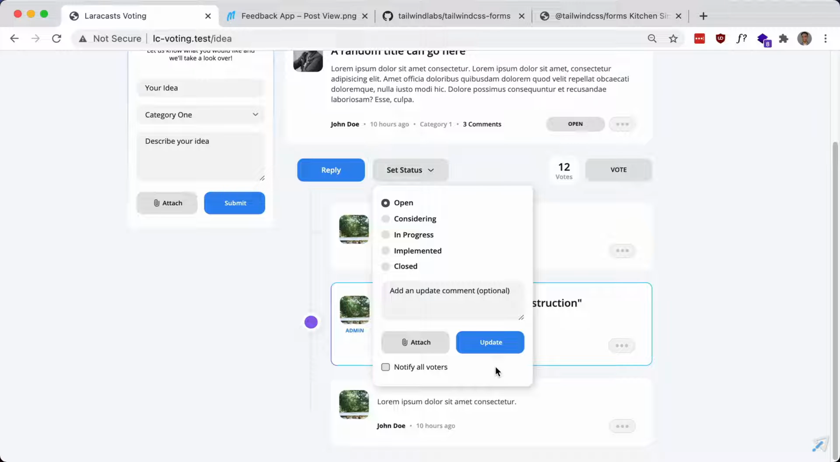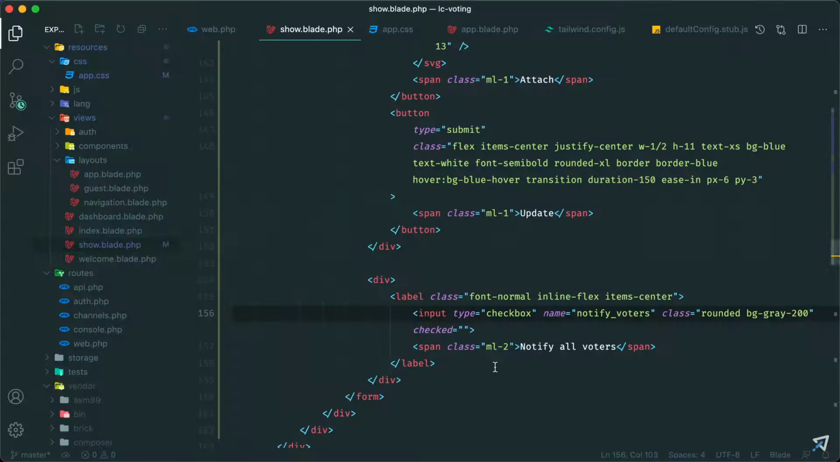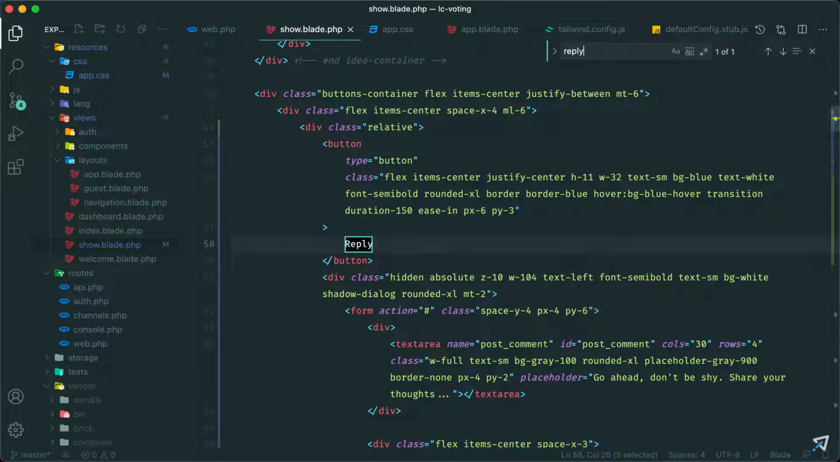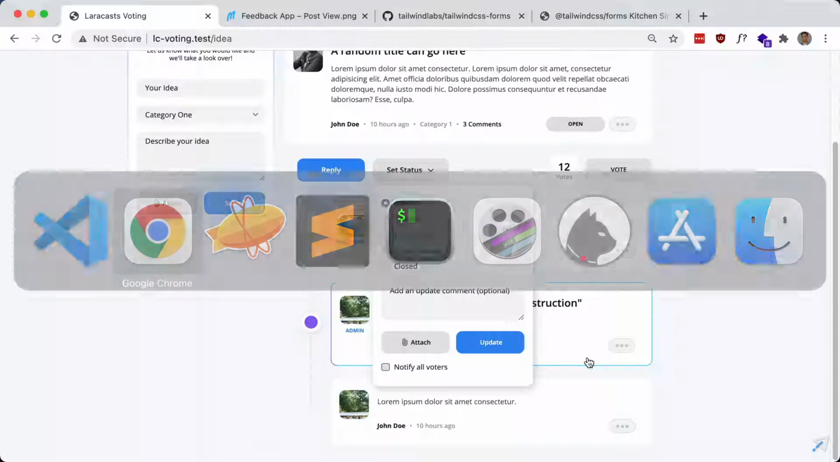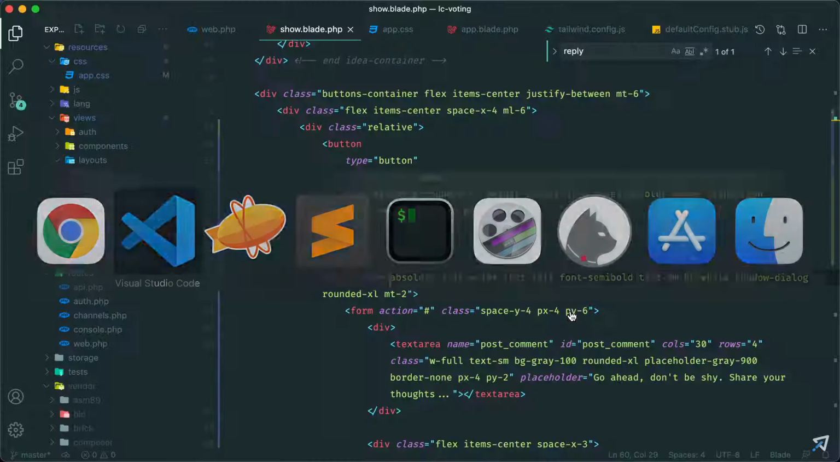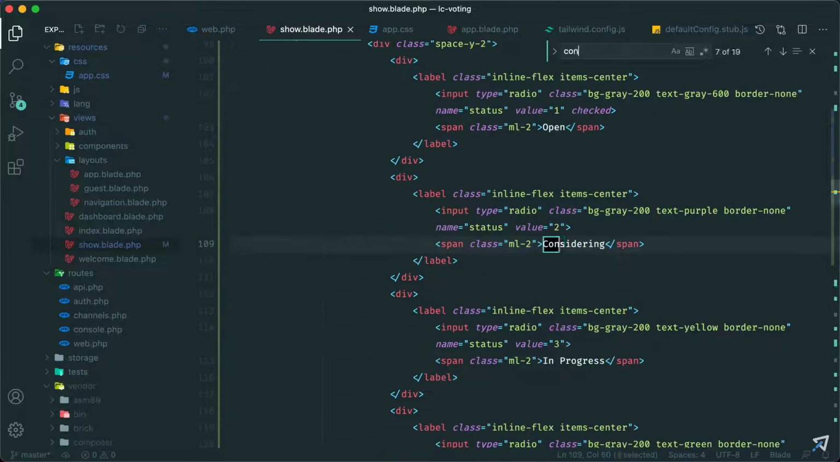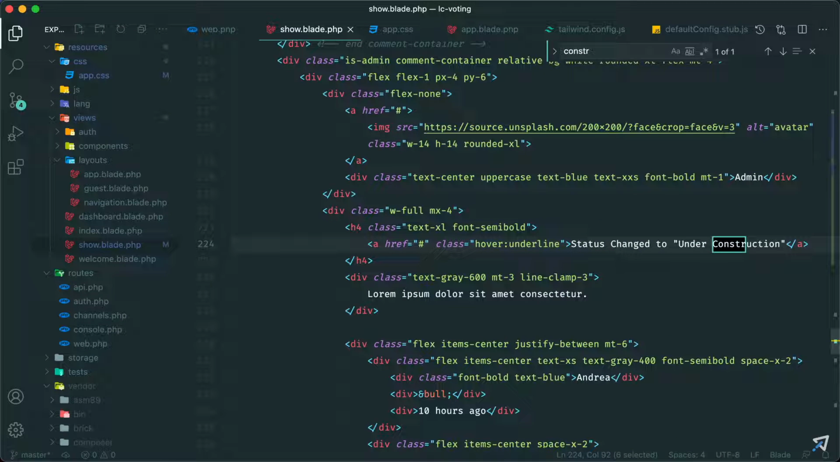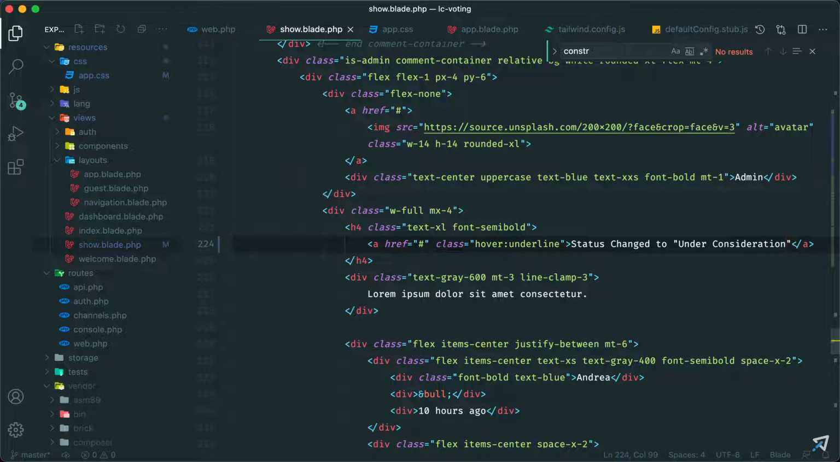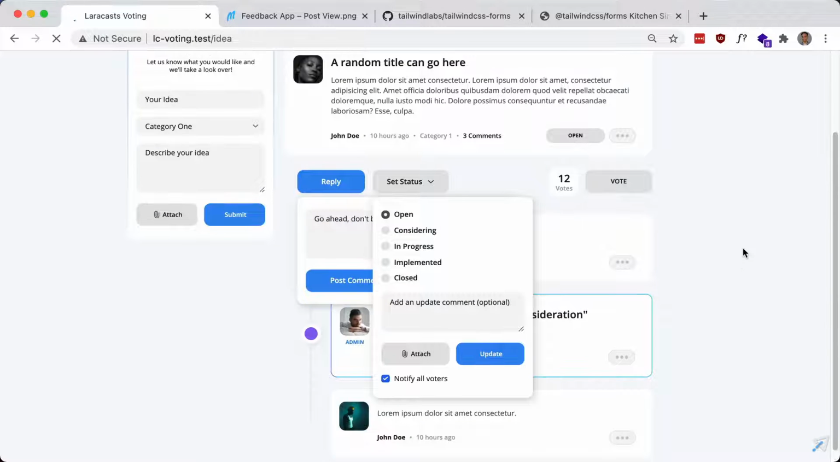So here's our set status dialog. And let's bring back the other one as well. So it's going to be behind this, but that's okay. Where is it? Reply. And right here, let's just remove this for now. There we go. Oh yeah, and one more thing from the last video, this should be under consideration and not construction. So let me just change that. Consideration. Okay.